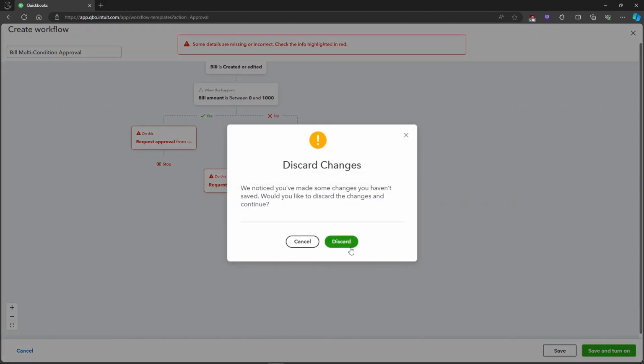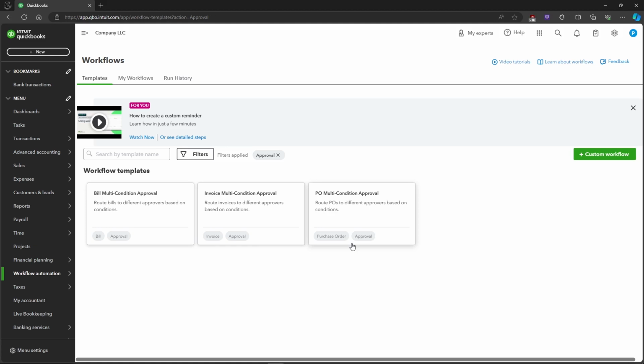And that's how you create or set up and use bill approval workflows in QuickBooks Online.